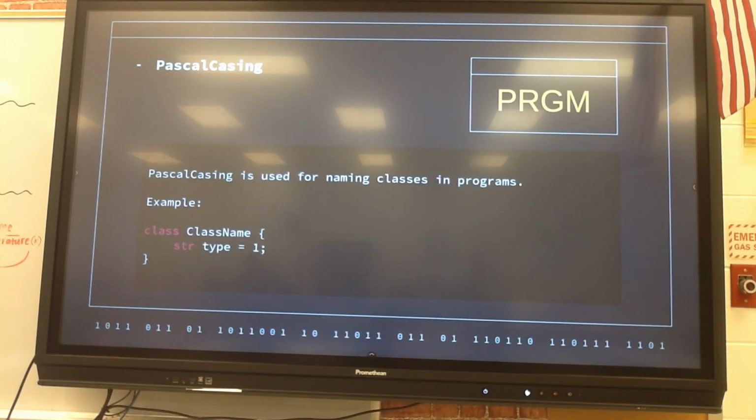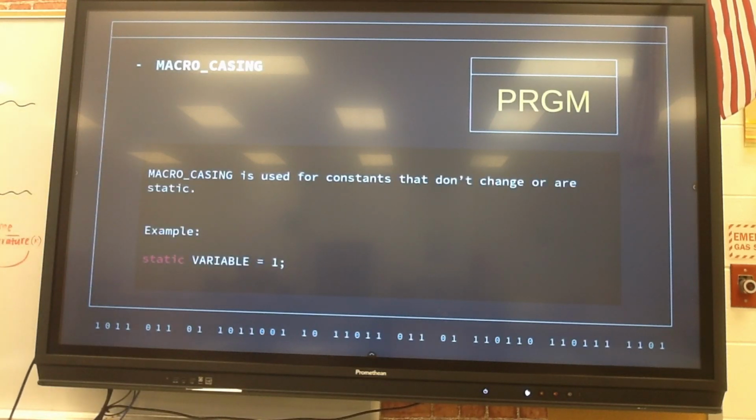Pascal casing is used for naming data objects and classes and stuff like that. Some people also use it for functions too. With Pascal casing, you'll name your first word uppercase and your second word uppercase as well. Macro casing is used for naming a variable that doesn't change or is constant throughout each file or program. So obviously with macro casing, all letters are uppercase.